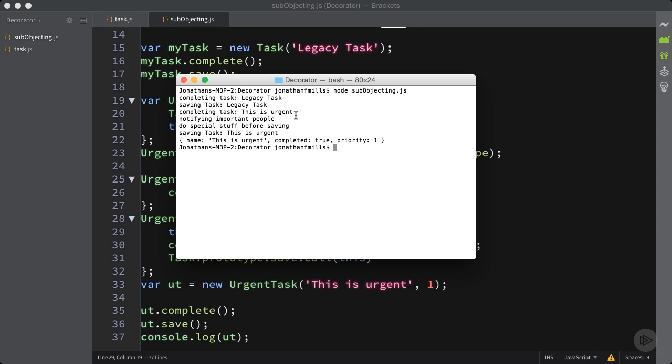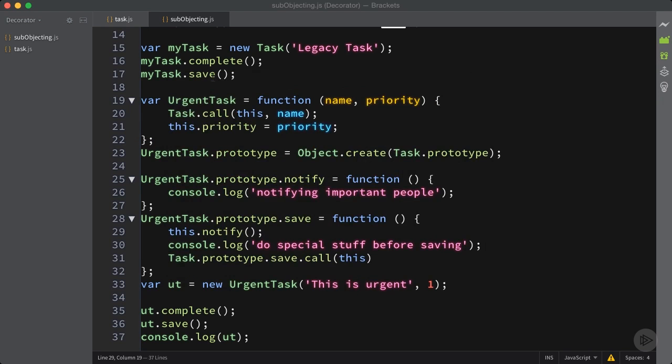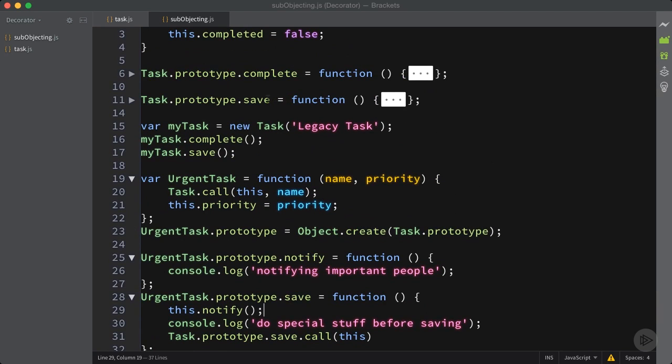But now I have completing task, this is urgent, I'm notifying people, I'm doing some more special stuff before saving, and then saving the task exactly the same way that task is saving. I'm calling this same method task.prototype.save, so I haven't changed anything. I've just wrapped it with some additional stuff. So this is more true sub-objecting and true inheritance that we have going on inside this more extensive decorator pattern.